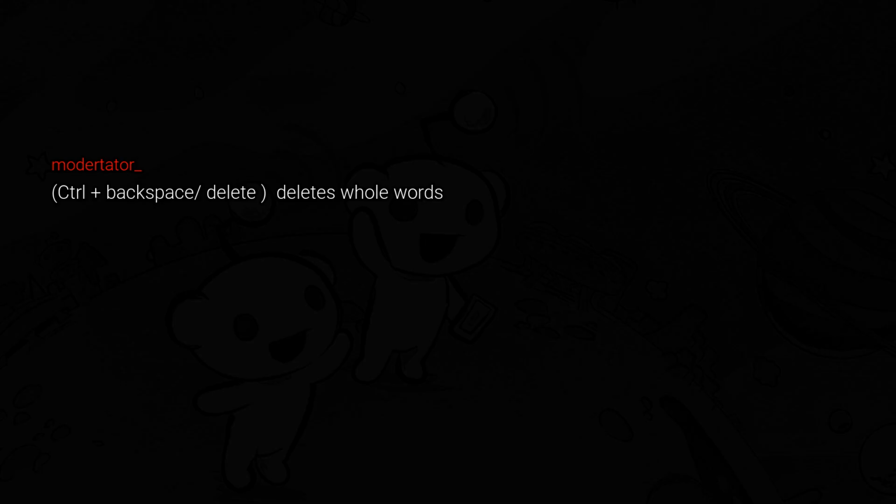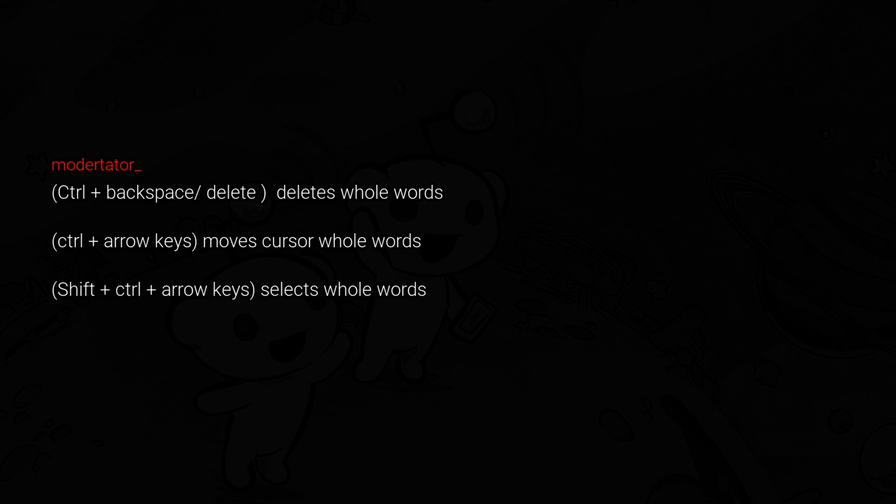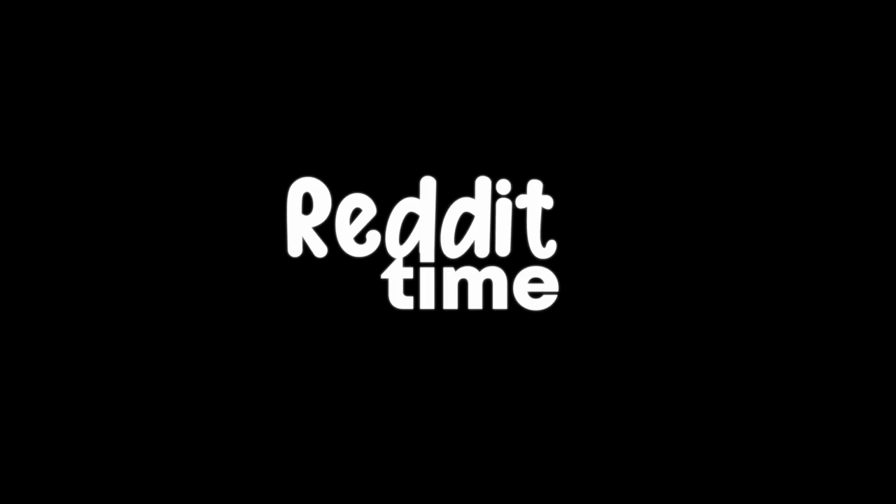CTRL backspace deletes whole words. CTRL arrow keys move the cursor whole words. Shift CTRL arrow key selects whole words. Shift arrow key selects single letters.